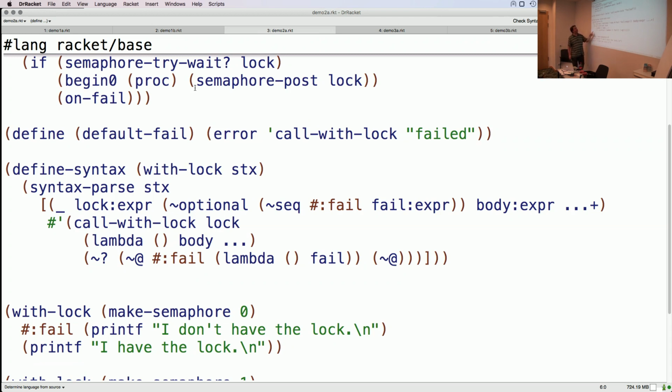Okay? So if the optional binding fail is not present when we do the pattern matching, then this whole term will have an absent variable. So the try-catch form will produce nothing instead.